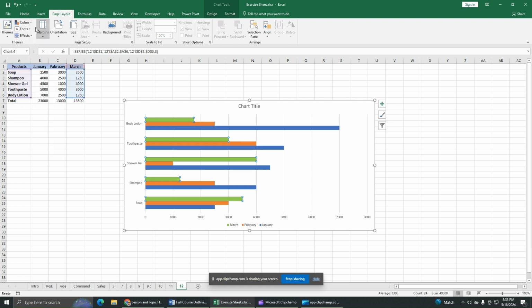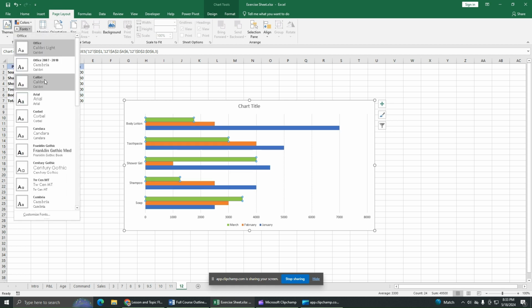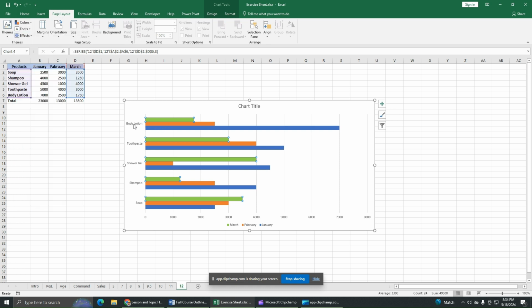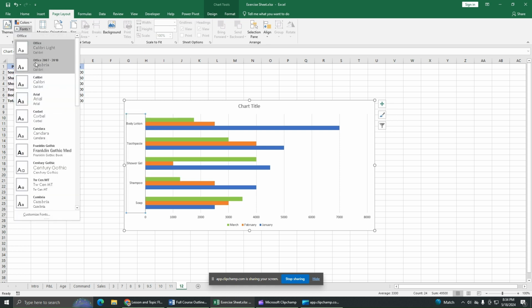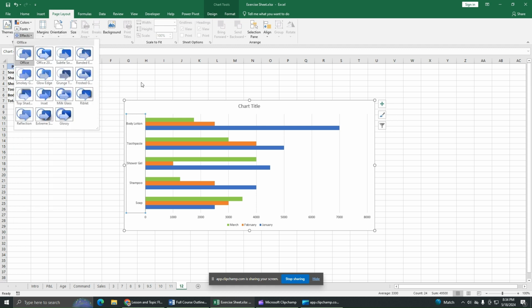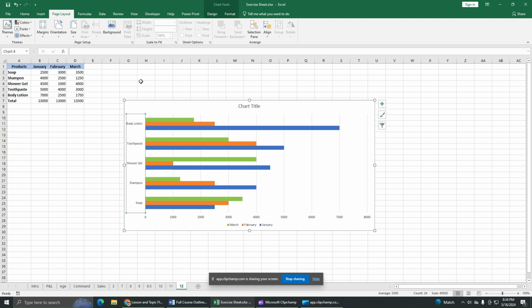And if you want to change the fonts, you can change them from here. You can change the effects also. So just take some data and insert different charts, try different options, and look how everything is changing. This is the best way to learn charts when you are doing it on your own.